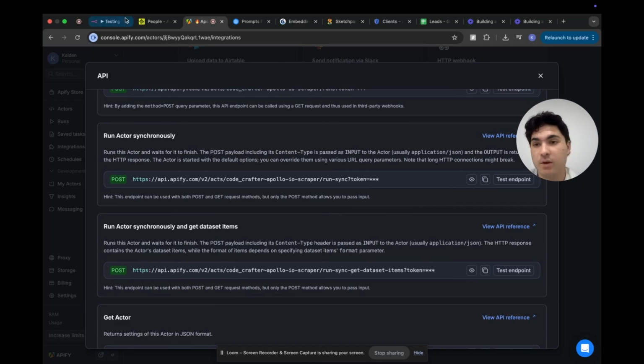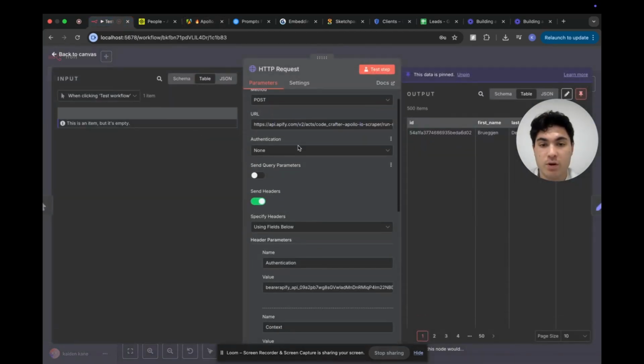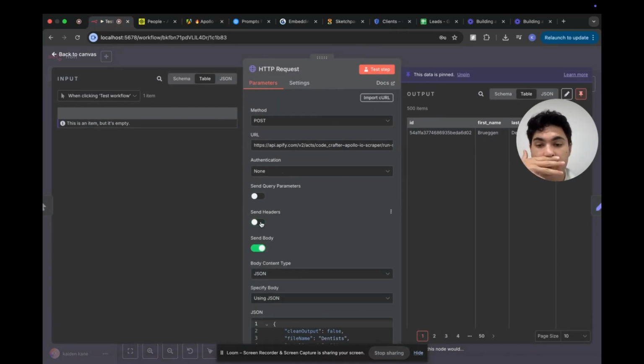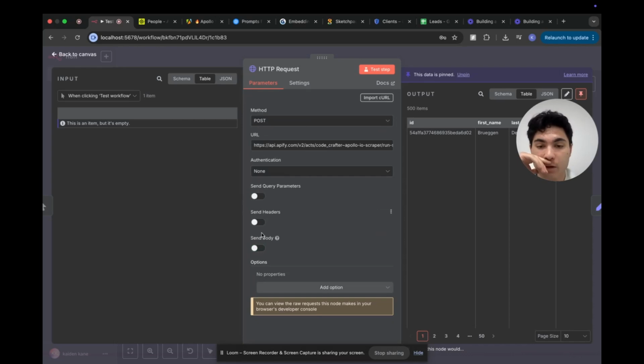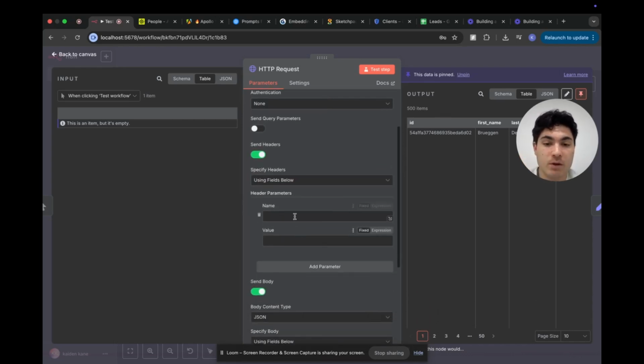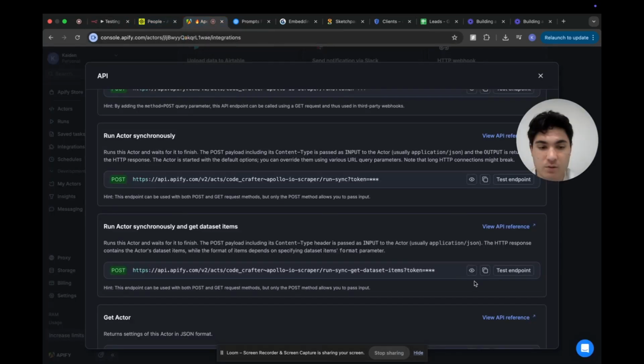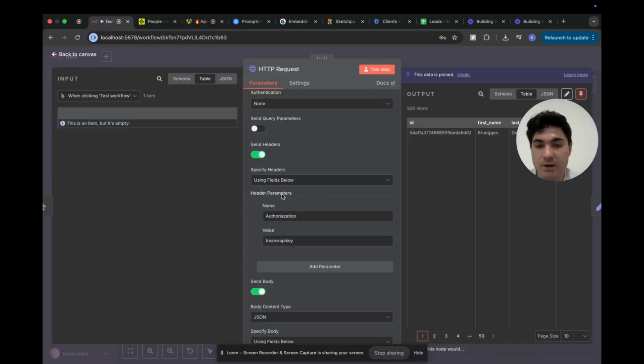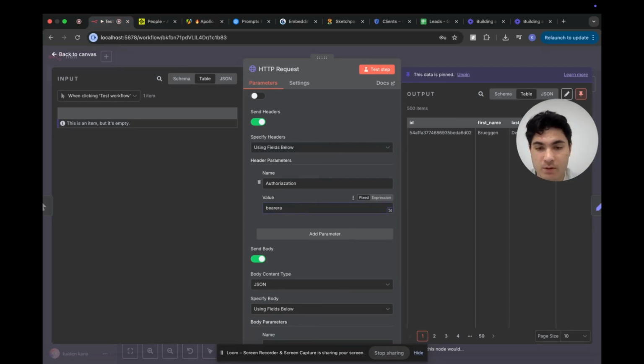So we're going to copy it and paste the URL here. Then we have to do a few more things. Typically the headers will be off and the body will be off. You want to turn both of these on. For the headers, you want to do Authorization, and then Bearer followed by your API key from Apify. It's going to be your key, like this. I don't want to show it all, but that's essentially what the key is going to be. You put it in right after Bearer.